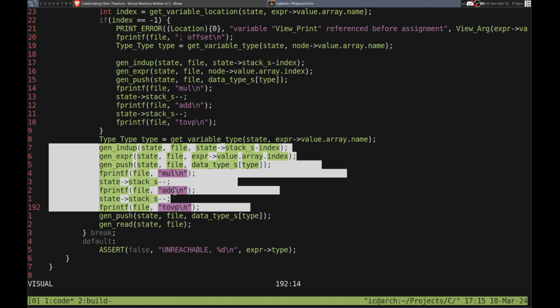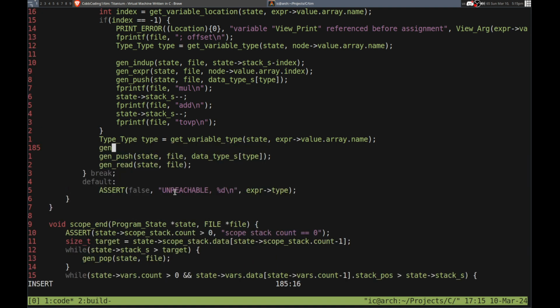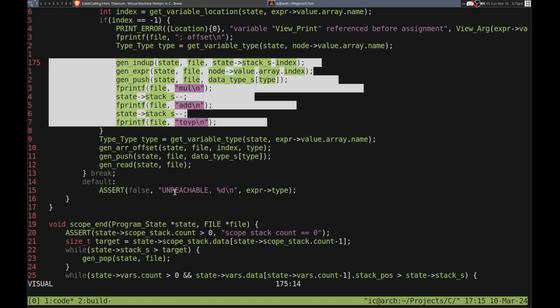So basically, we're going to gen array offset. Save file. Okay, so we need the file. We'll need the index as well because we don't want to get it again. And then the type. Okay, the type. And I think that's actually it. That should be good then. And this should generate just basically this whole thing here.